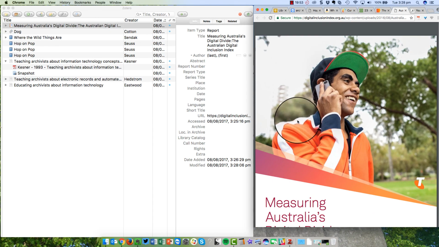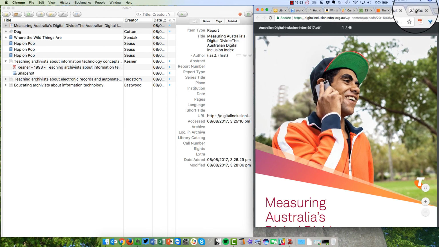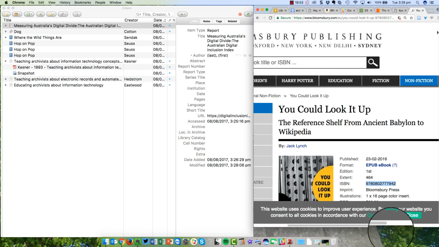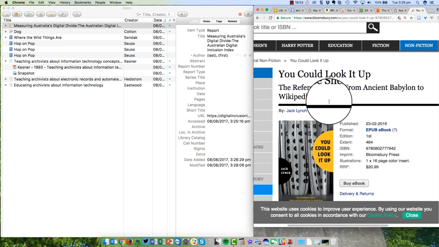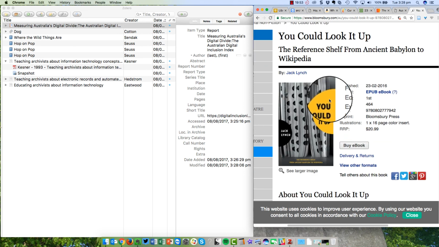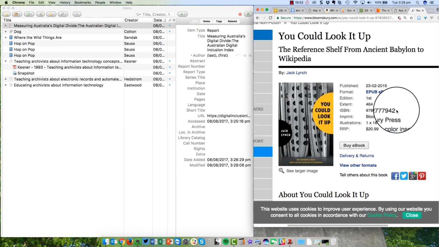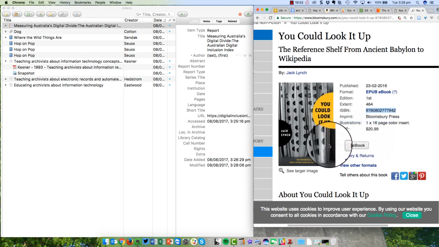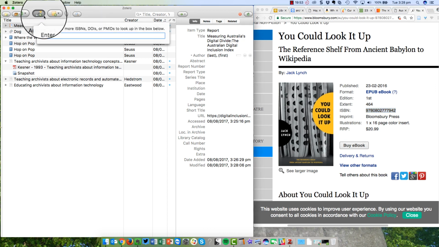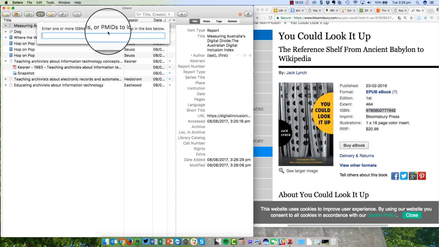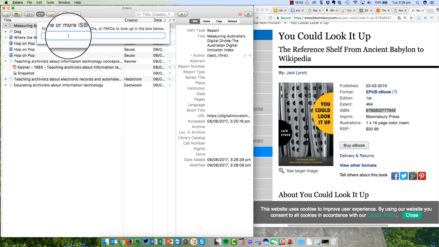Okay, next thing is, say somebody sent you a reference and said, could you please add it to your Zotero library. Now the easy way to do this is you can use the ISBN. So let's just get the ISBN. You can use a DOI. So I'm going to copy. And now let's go up to enter one of my ISBNs, DOIs, PubMed IDs, and I'm just going to paste.